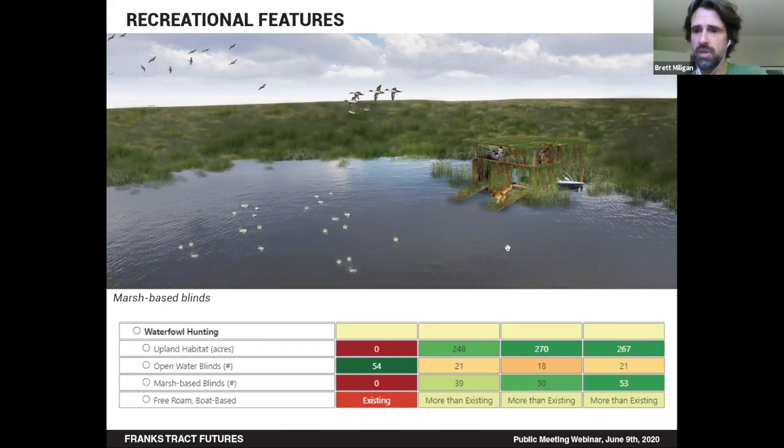And so we have some questions for you. So first, are you a waterfowl hunter? And if you are a hunter, would diversifying hunting habitats within Frank's Tract, including upland, tidal marsh, ponds, and different depths of open water, be desirable if access and registration methods remain similar to the current situation?